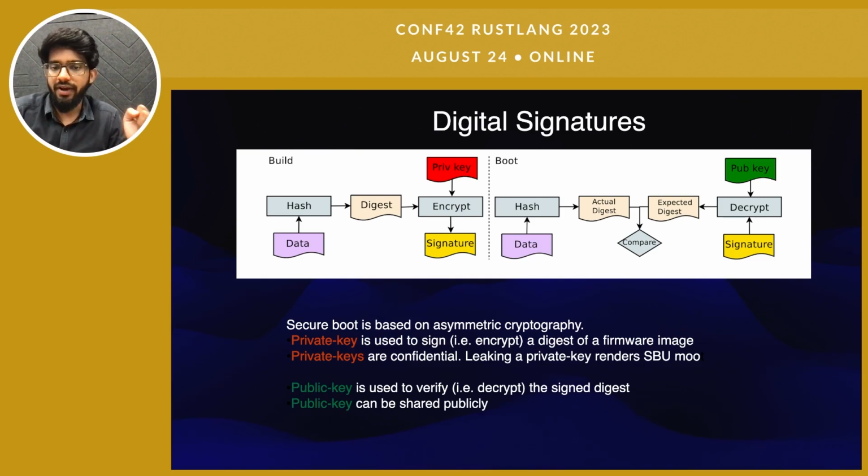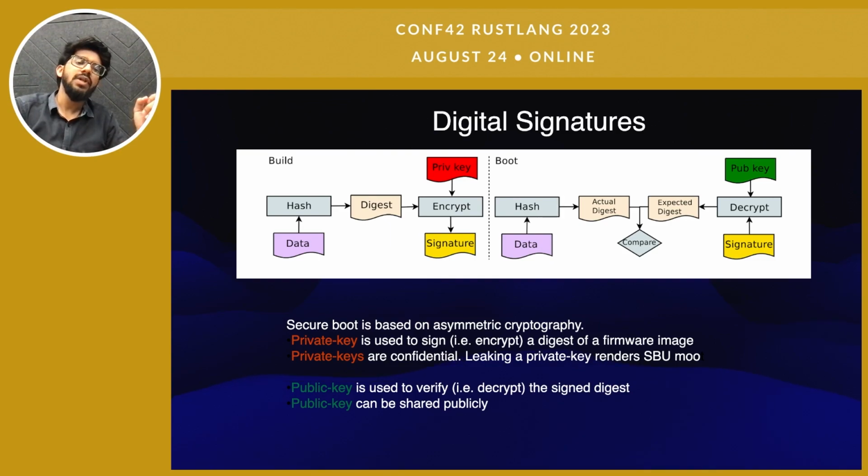The public key is used to verify the signed digest. It can be shared publicly. Anybody can have the public key, and whoever has the public key can verify it. But the private key is confidential. If you lose it, then it's gone.